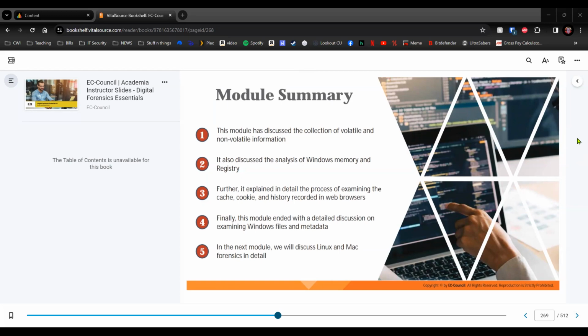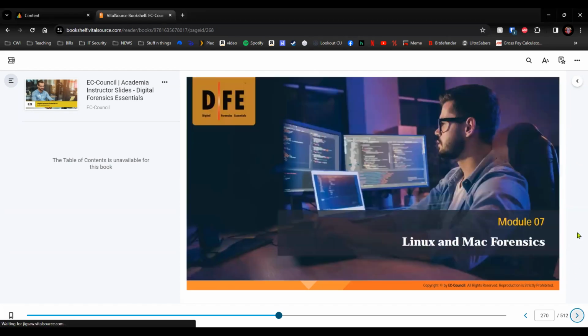So the next module is our Linux and Mac forensics.